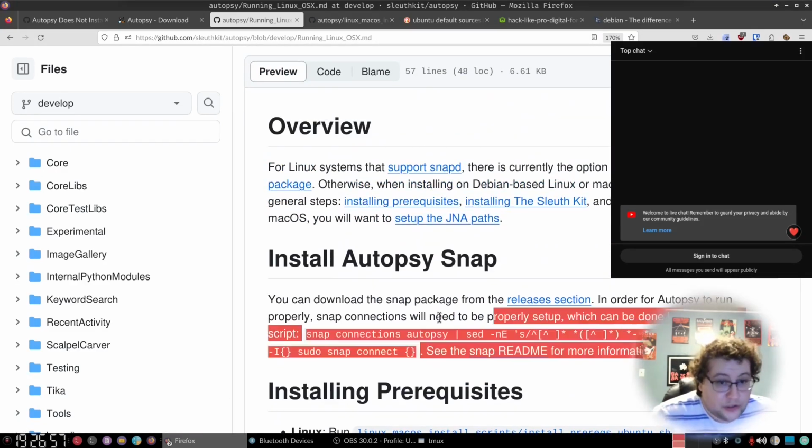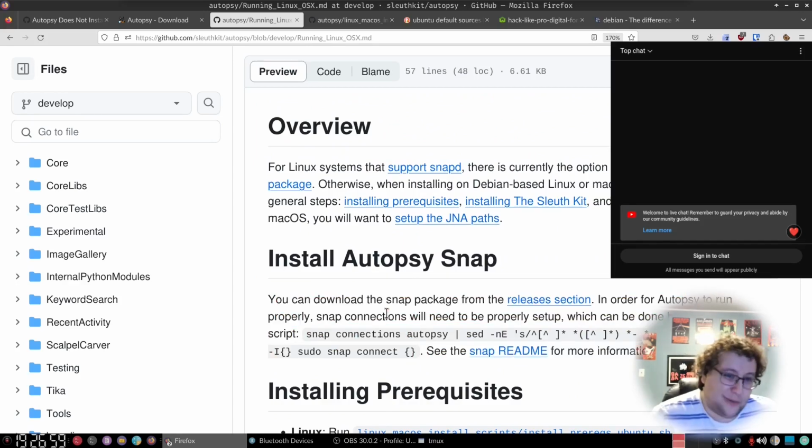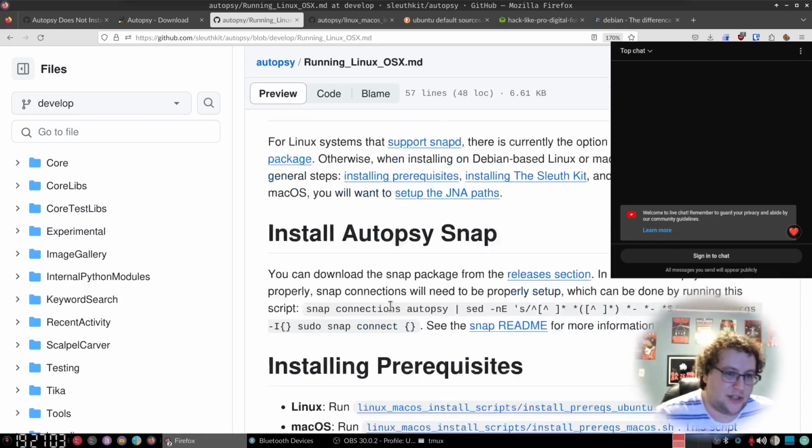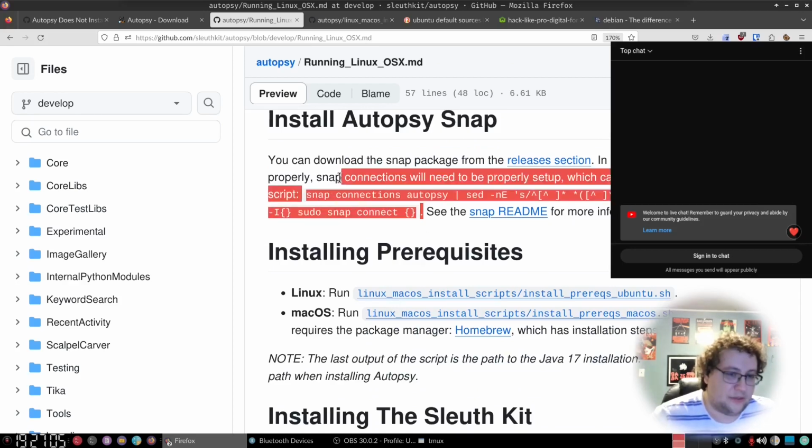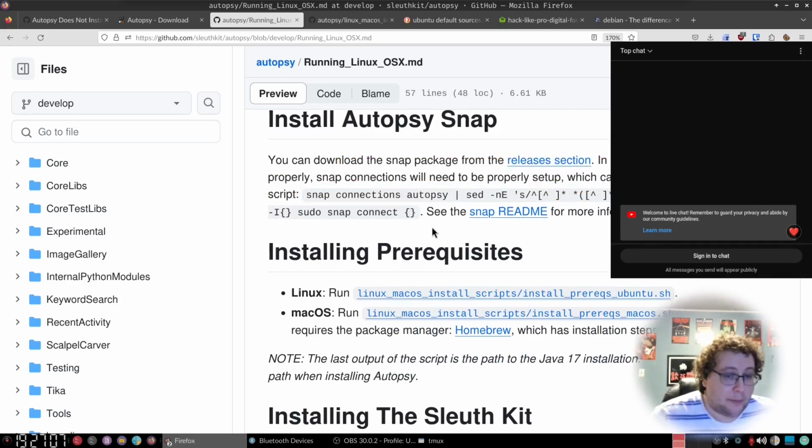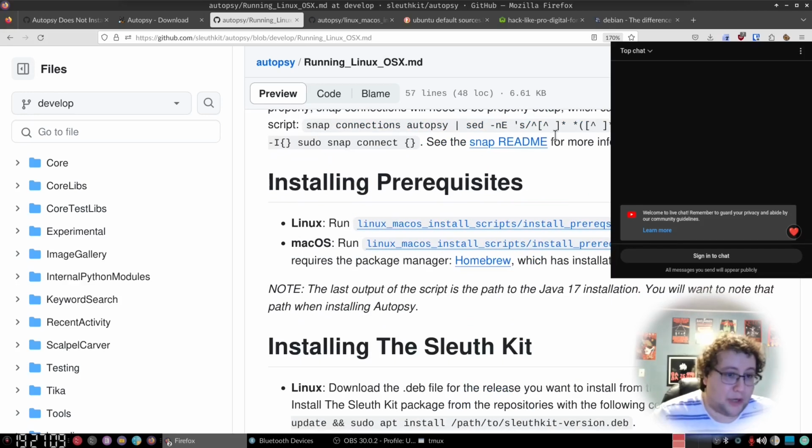If you want to, you can install it as a snap package. I tend to avoid snaps. I haven't had good luck with snaps in the past. I don't honestly even understand how snaps work, really. But you could install it as a snap, but I'm going to do the manual install for people who are interested in doing so.